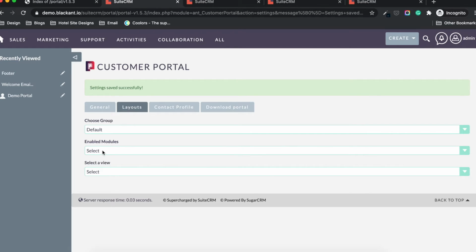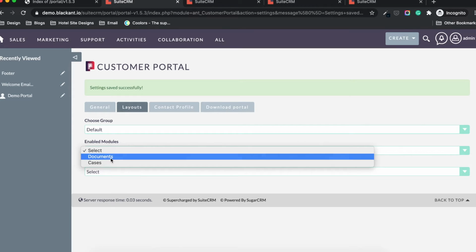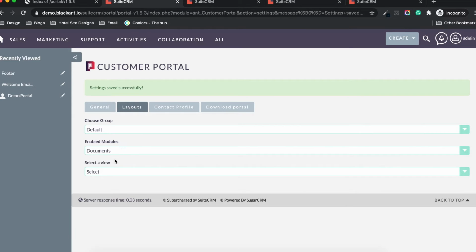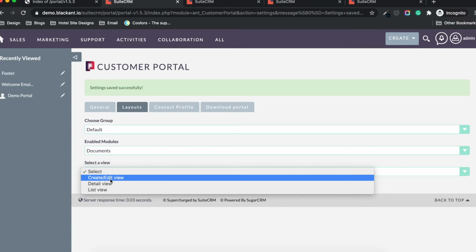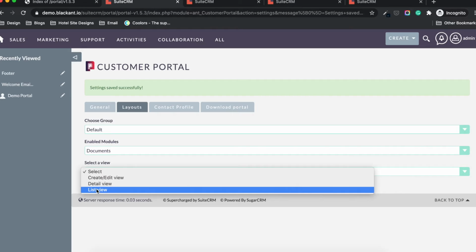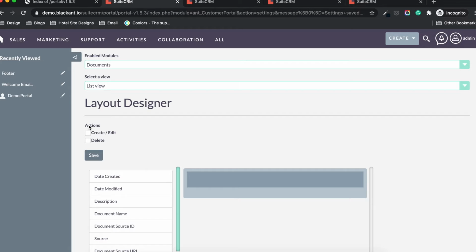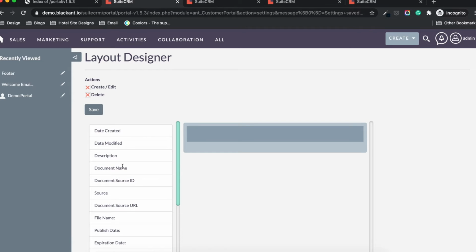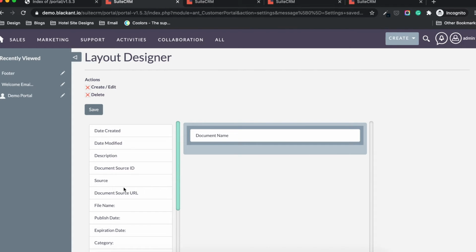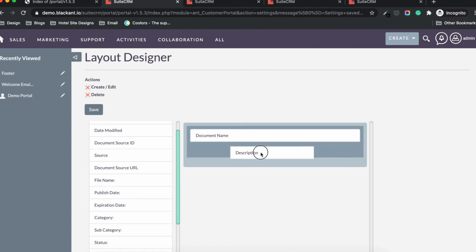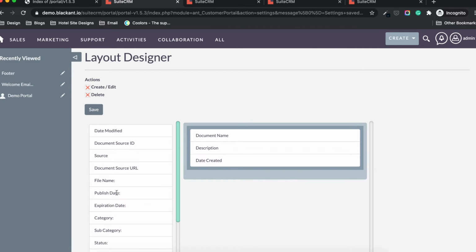The selected modules will be shown here, documents and cases. You have to choose any one of the modules, and then choose a view. Right now we have create, detail and list view. First we will be choosing the list view. These are the actions we are going to give to the customers. Do you want the customers to add or edit a document? Do you want customers to delete a document? You can choose this, and then you can choose what fields you want to show to the customer. So I'm going to add some fields here: description, date created, category.